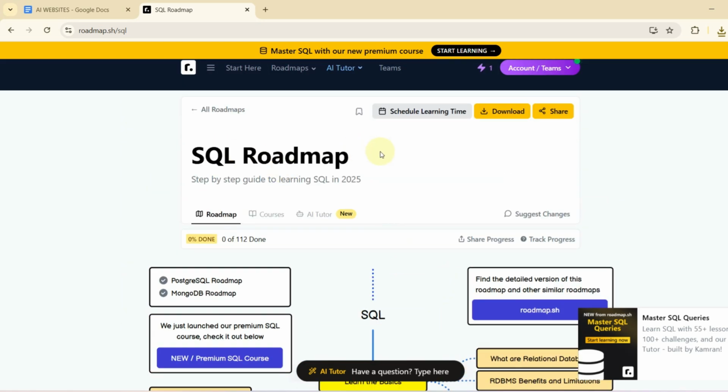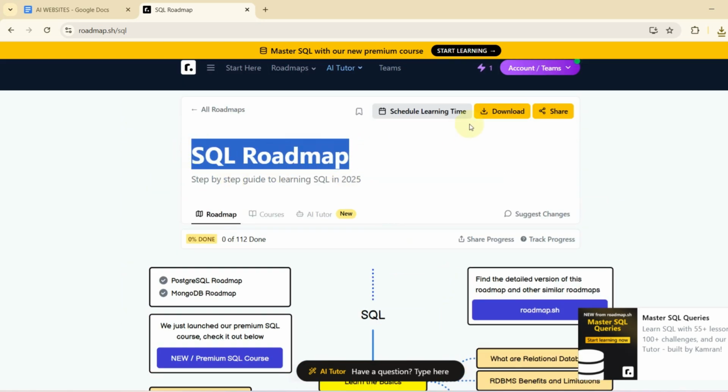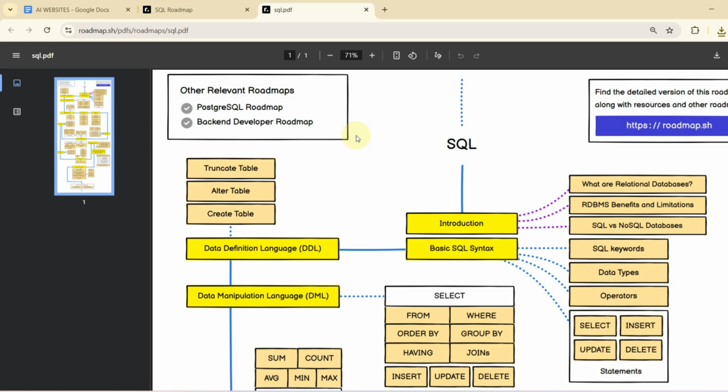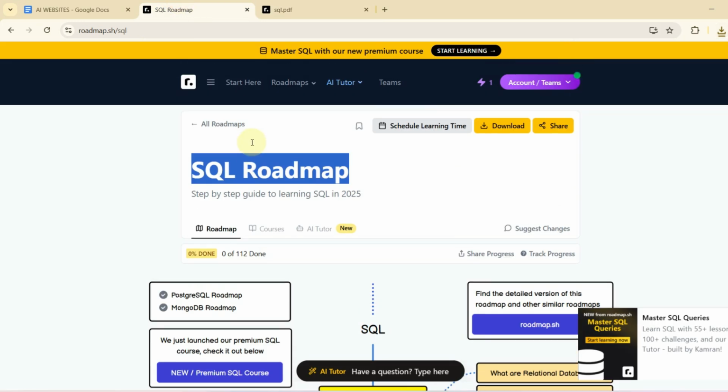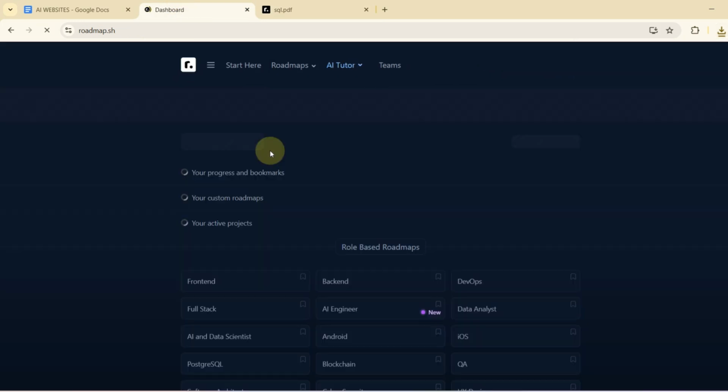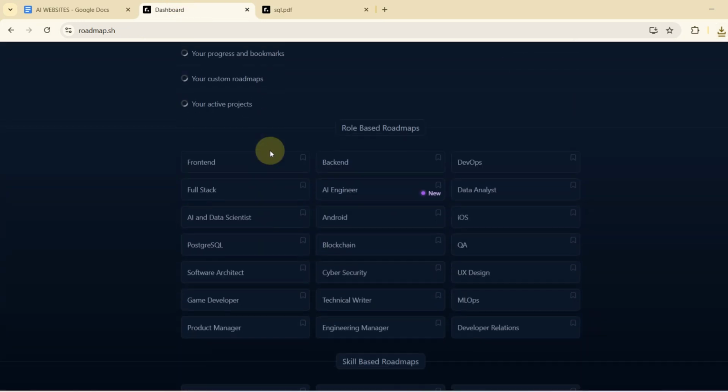You can also download the roadmap. It will be stored as a PDF. So use this platform if you want to find any roadmap for particular knowledge.